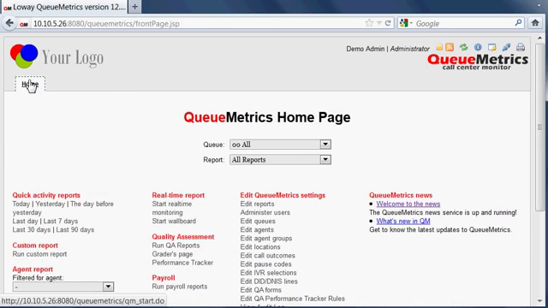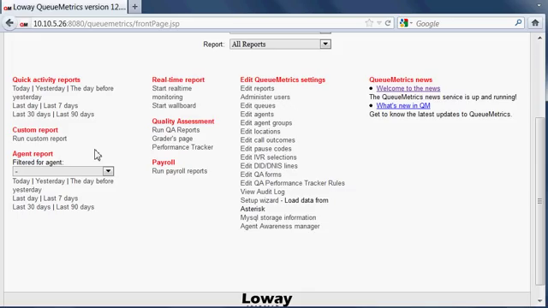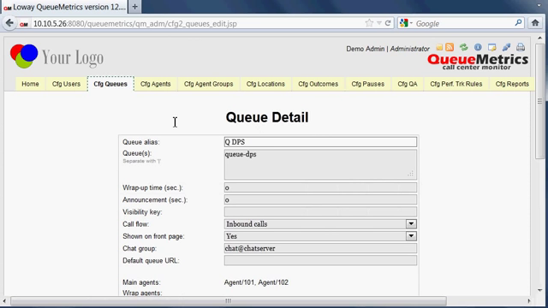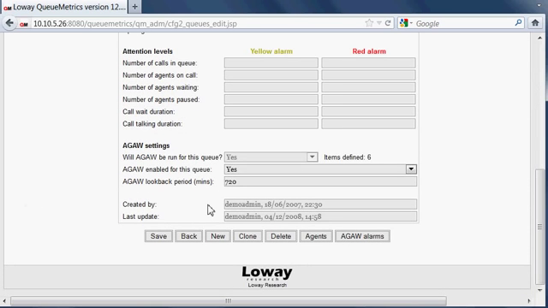Then we go back to the queues, because we have to configure our queues for AGAW to run. On our queues, it's very easy to set up. You basically select a queue that must be an atomic queue, not a composite queue, but for example this one, QDPS, is an atomic queue, meaning that it matches only one Asterisk queue. You edit it, you make sure that AGAW is enabled for this queue, and you set it to yes, and then you can change the AGAW lookback period, that is how many minutes in the past are used for the real-time analysis. We suggest something like 720 or so.